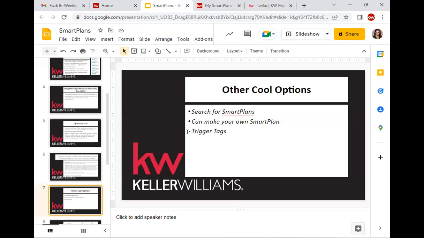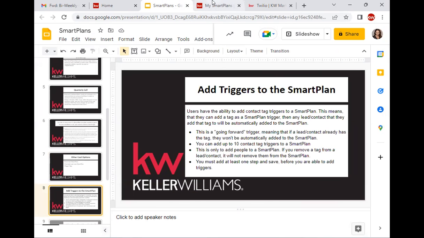And then the last thing I want to talk about is trigger tags. This is something really cool if you want to avoid having to manually go in and add new people to smart plans. So you can add contact tag triggers. That means that once I set this as a trigger, anytime I tag a contact with that tag, they will automatically be added to the plan. The only thing is this is going forward. So if they already have that tag, they're not going to automatically be added. You have the ability to do up to 10 tag triggers, and this is only to add people to a smart plan. So if you remove the tag from them, it's not going to automatically remove them from the smart plan.